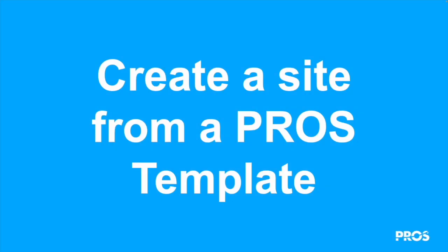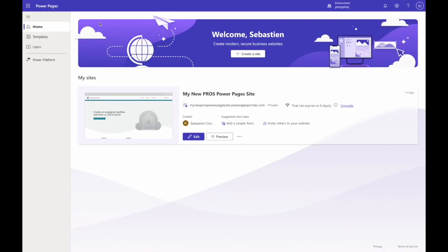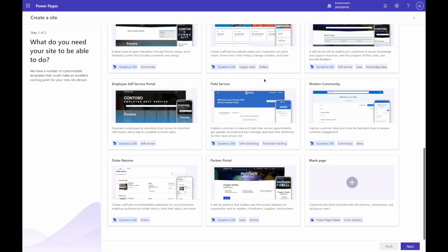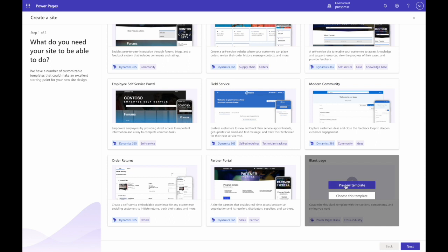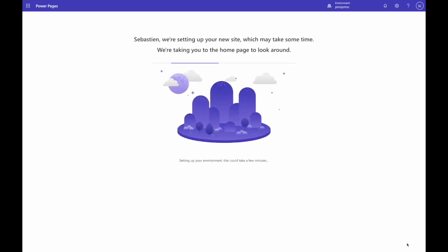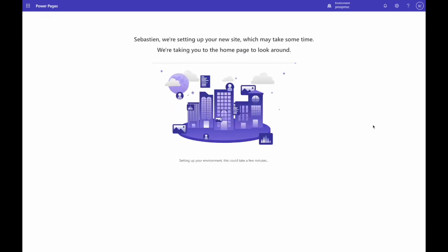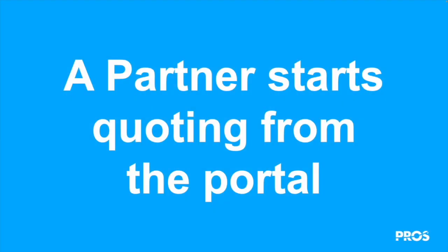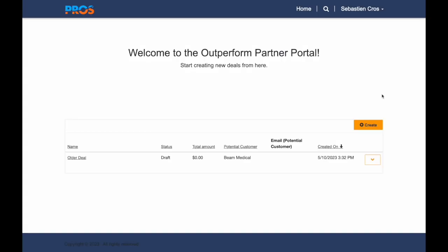The first step for an administrator of your organization consists in creating a site. One easy option is to start from a blank template in the Power Pages portal. Give your site a name and an address, and then import the website template provided by default by PROS to help you start with all necessary components already plugged together. Once the site is created, that's where your partner can come into play and start creating deals in the portal you have created.